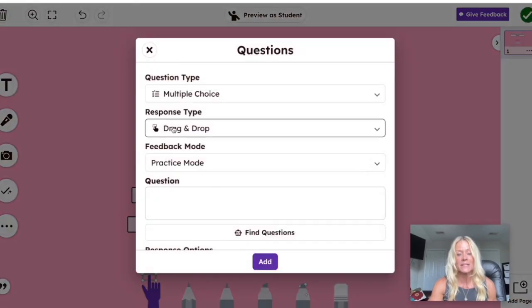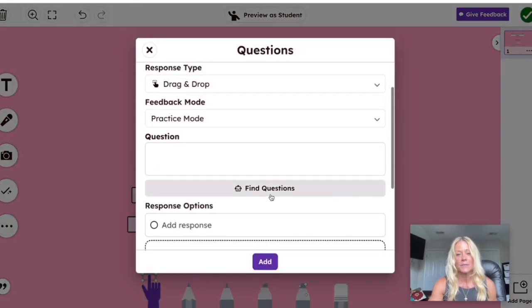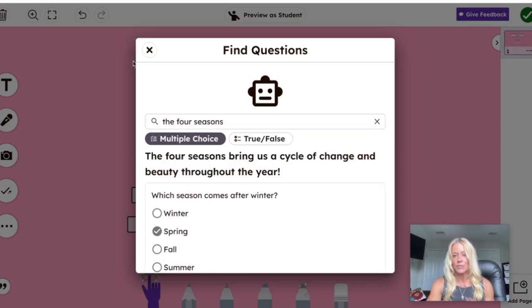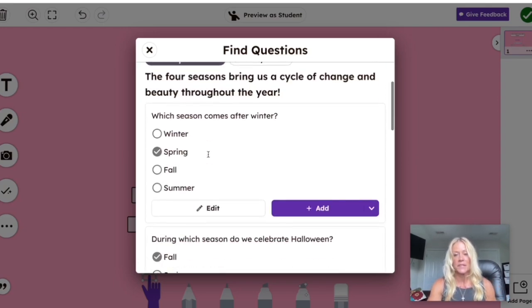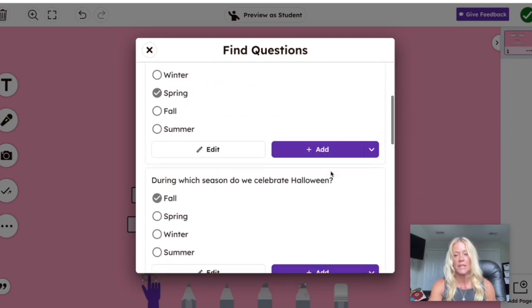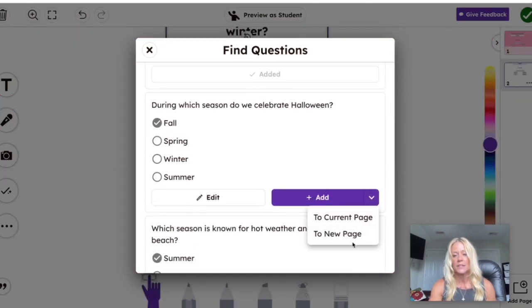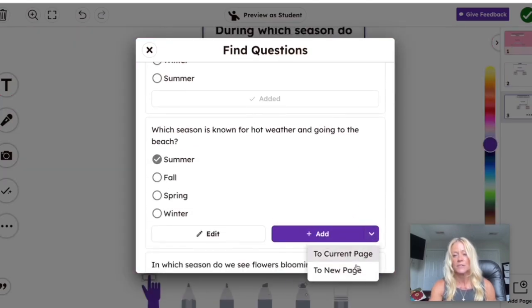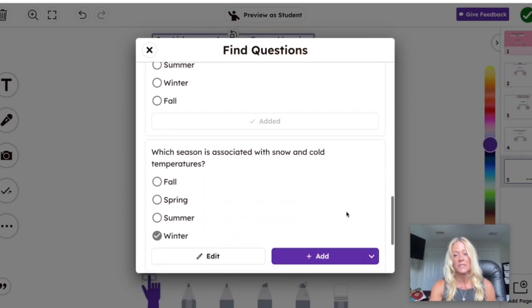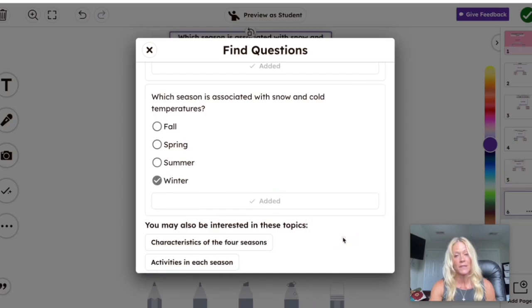I'm going to go back to that question type. I'm going to go find questions. I'm searching for the Four Seasons. And I took a pause to show you several things, but if you like all these questions, you go through them and they're great, you can just simply say, add to new page, add to new page, and you will be done very quickly.